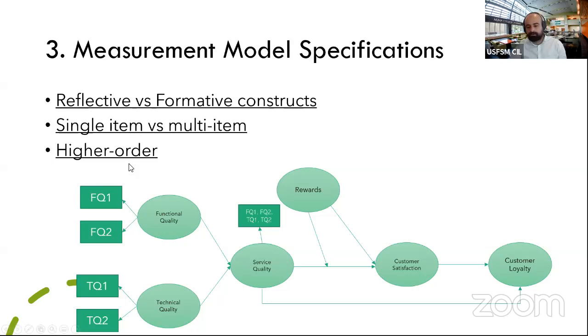Higher order model simply means, are you directly measuring a variable through questions, or are you dissecting it into several dimensions and then measuring those dimensions separately? In this case, service quality is a second order model, which means I do not have questions directly for service quality. Rather, I measure service quality through functional quality and technical quality. And then functional quality has two questions, technical quality has two questions.